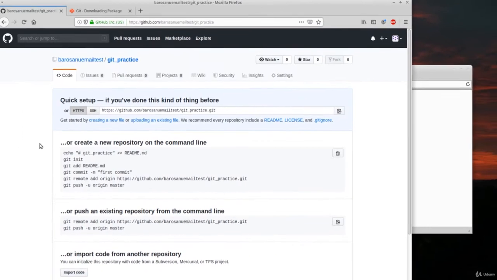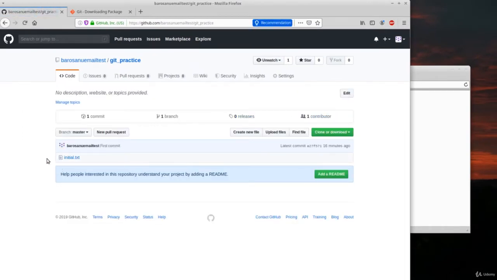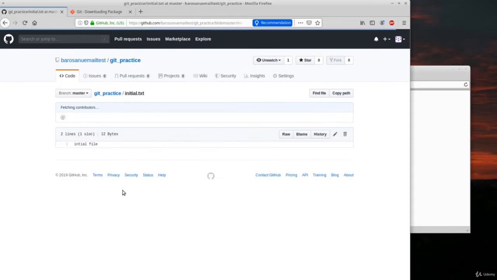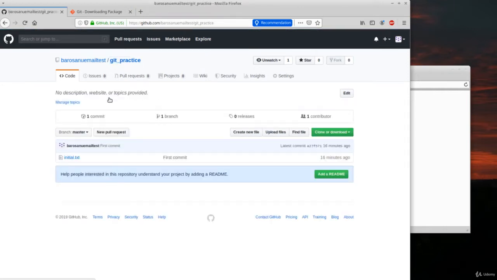Alright, and now if I refresh this page, you will see that we have our initial file with our commit message, and I can even open it and see its contents. Let's explore a little the GitHub interface at this moment. We have here our username and now the name of our remote repository. And as you can see, this is code, issues, pull requests.